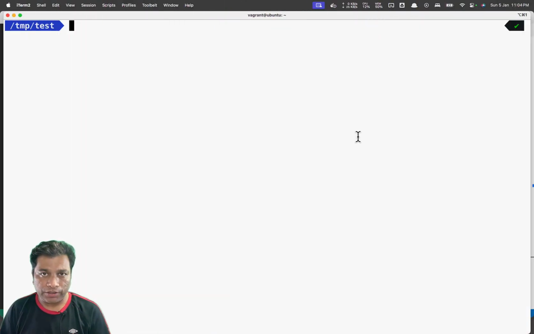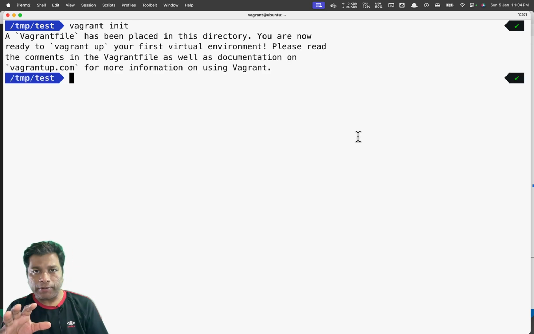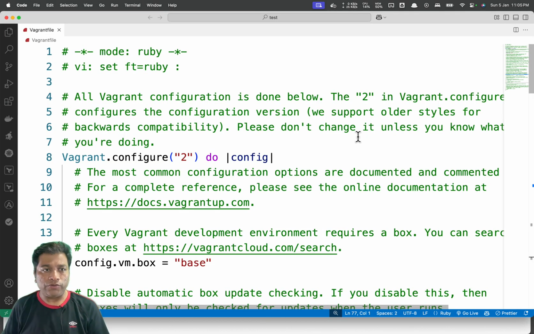To create a virtual machine, we have to first use the command vagrant init. Now when you use this command, it will create a file called a Vagrantfile. This is a text file. You can open that in any of the text editors. I'm using Visual Studio Code.